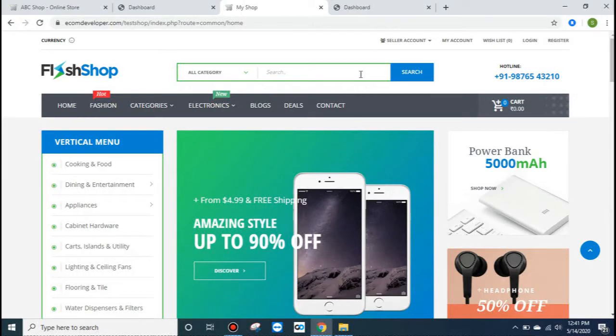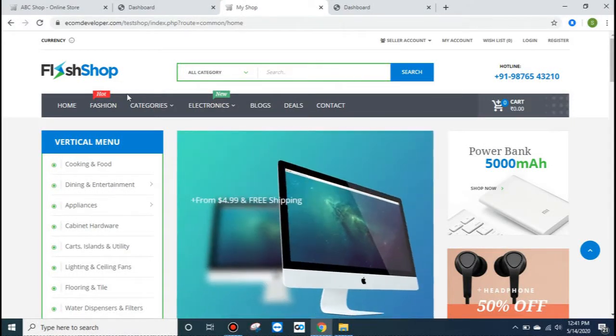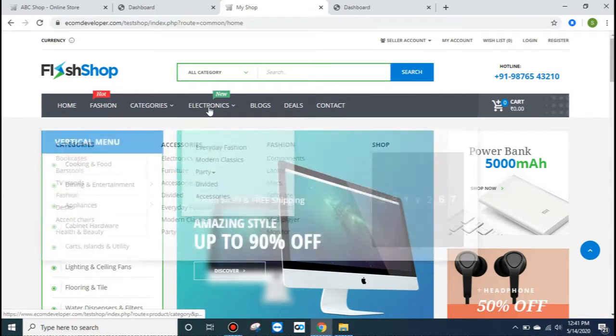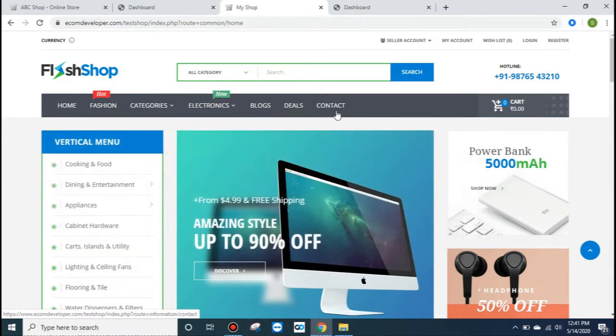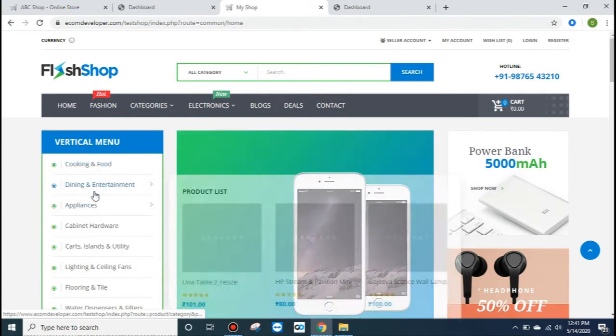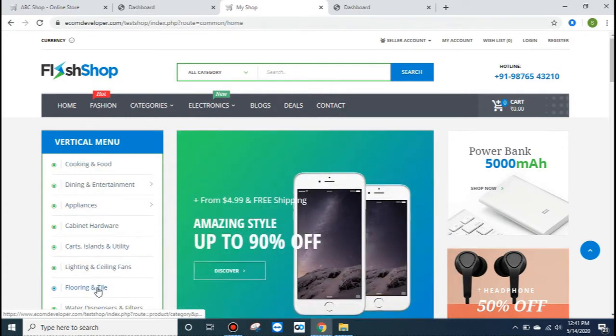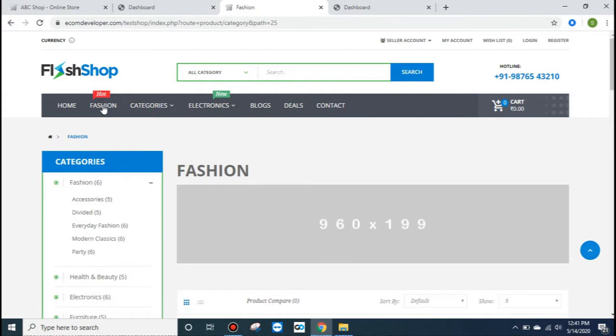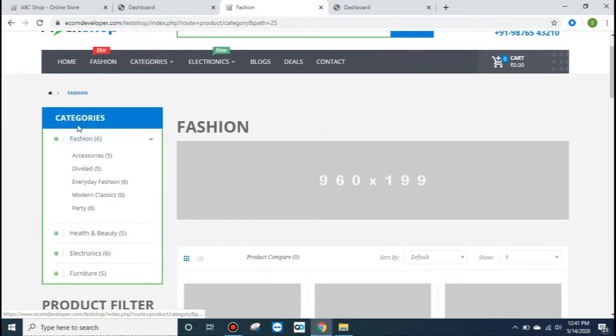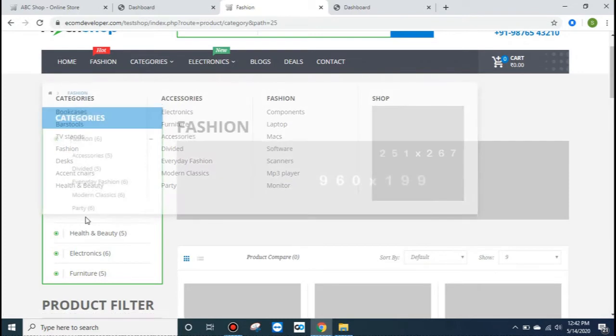Welcome back. In this video we will learn how to create the menus. So this is the horizontal menus and this is the vertical menus. Click on any menus, click on fashion, and here I can see these are the categories, not actual menus. These are the original categories. Okay, so menus and categories are both different things.